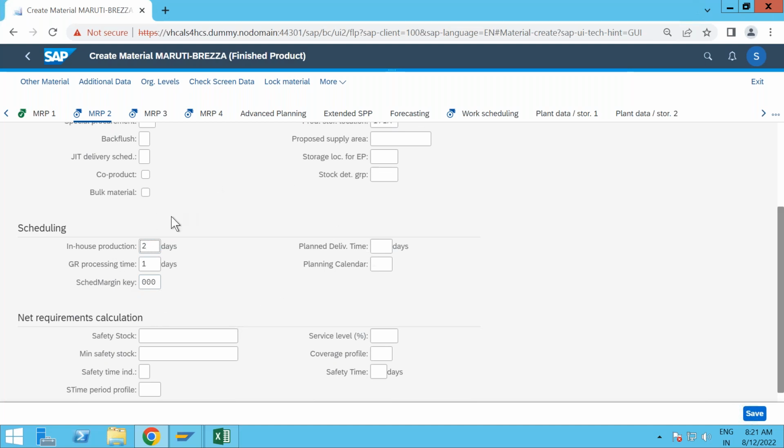The basic start date and end date we have seen in yesterday's session. It comes from my in-house production time, my GR processing time. Planned delivery time is for my raw materials, that can be ignored here. And if any planning calendar is also assigned, which we will see in PK lot size. And then again, we spoke about schedule margin key yesterday.